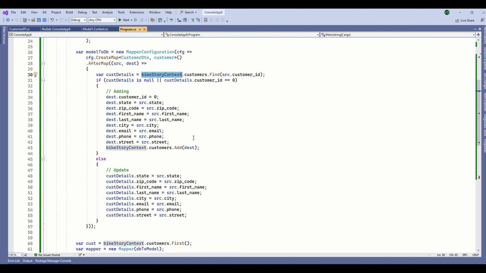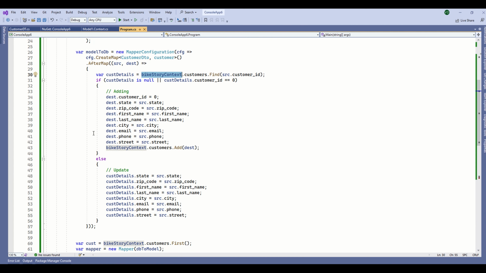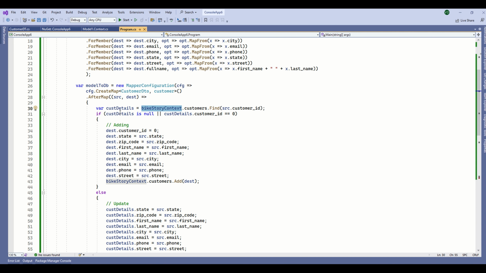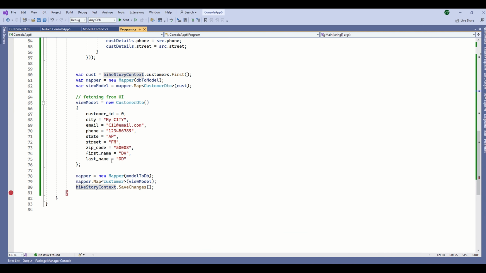This is one-time code, and we can use the same code repeatedly in different places instead of writing the same code again. If we use Automapper, we can reuse this code again. So that is the advantage of using Automapper.